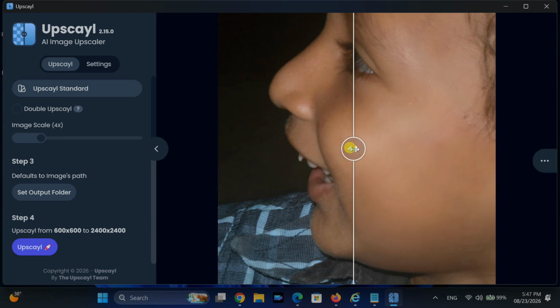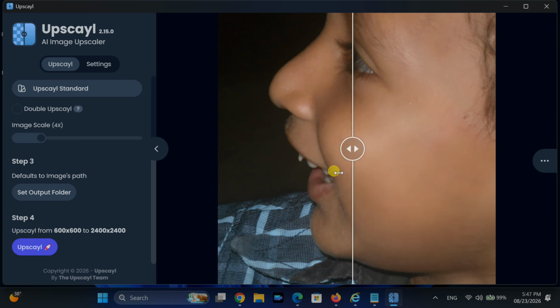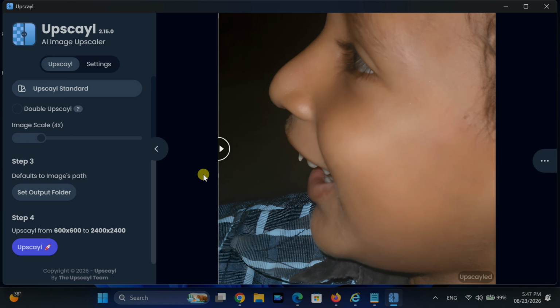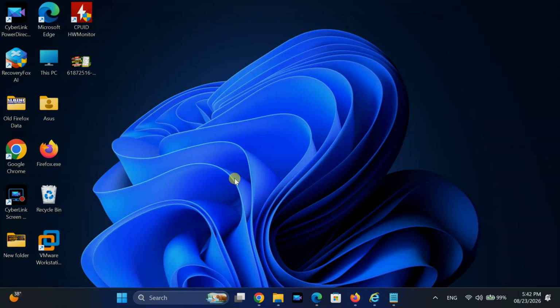Hello everyone! Want to upscale your photos to 4x quality in seconds? For free? No subscriptions, no watermarks, no nonsense. In this video, I'll show you the easiest AI tool that can do it right on your computer.